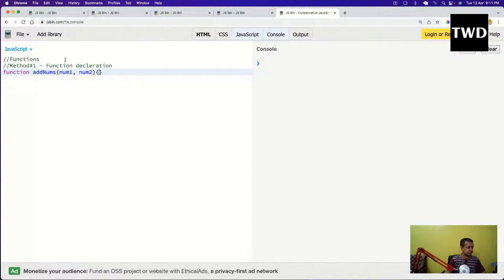So JavaScript, okay, let me complete this and then I'll tell one thing. Console.log num1 plus num2, and I will add nums 20 comma 30 like this. I'll do it and I'll run it and it will be done.